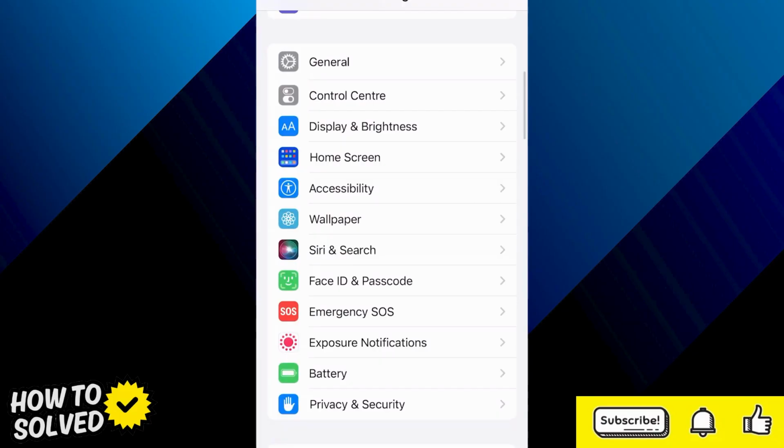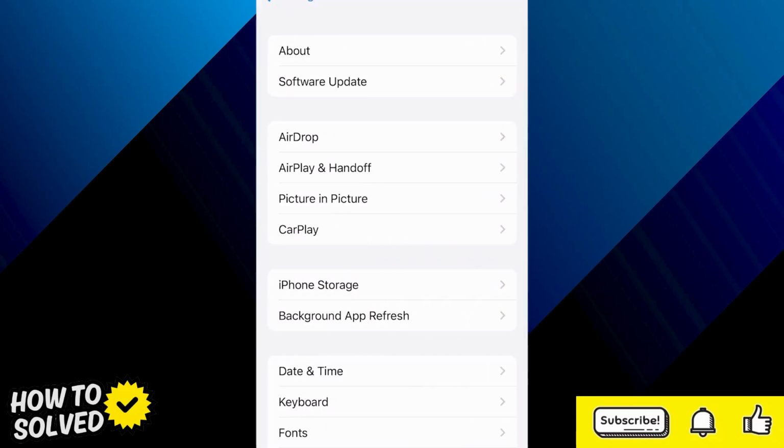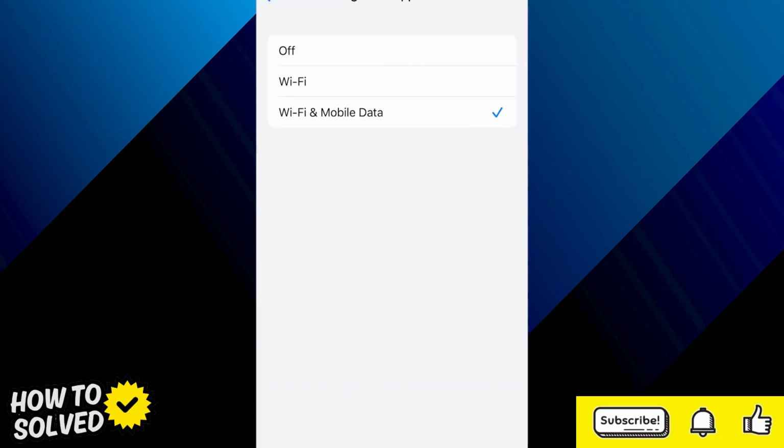The next thing we need to do is come inside general, come over to background app refresh. Now, this is another important feature that we need to have enabled, so go ahead and select background app refresh and make sure this is turned on.